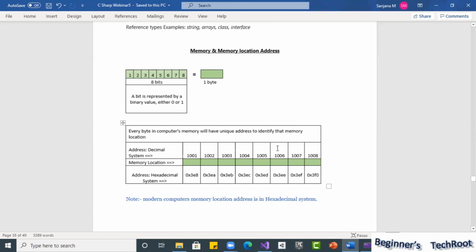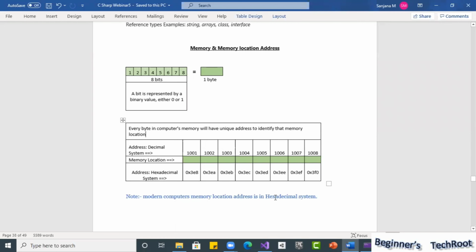Every byte in the computer's memory has a unique address to identify that memory location. It's like door numbers in a street of houses: first house door number 1, second door number 2, door number 3, 4, 5. The way each house is identified by its door number, in the same way in memory, to identify every byte, there should be a unique identifier. We call it the memory location address.